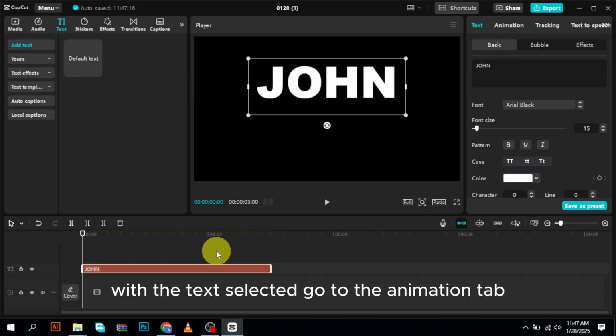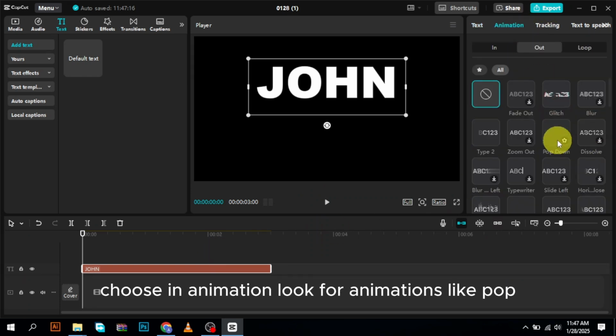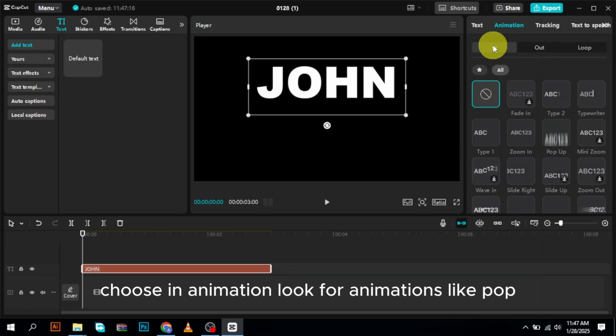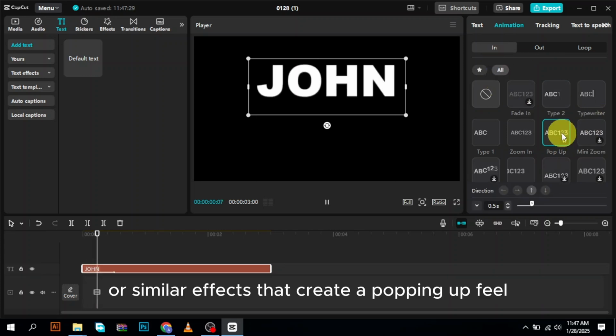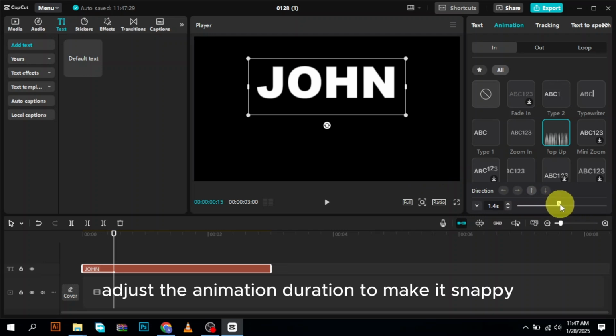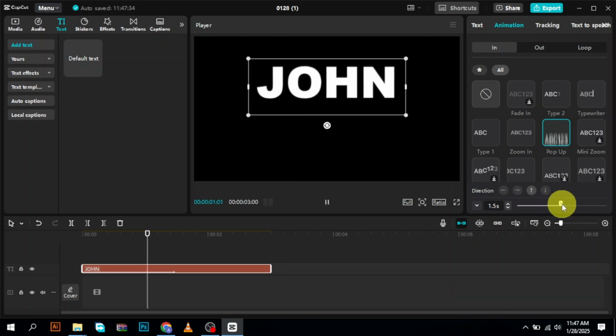With the text selected, go to the Animation tab. Choose In Animation. Look for animations like pop, bounce in, or similar effects that create a popping up feel. Adjust the animation duration to make it snappy.